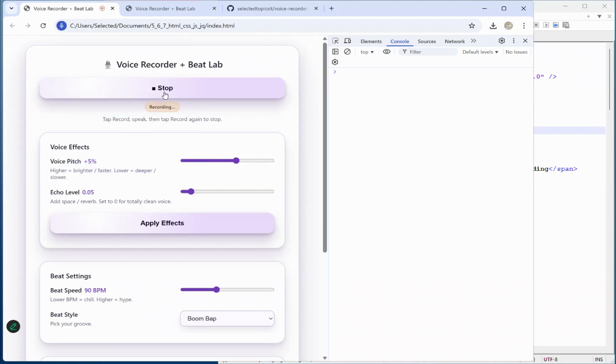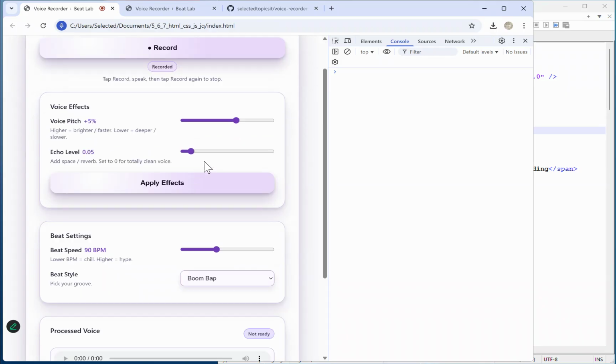Let's test our voice. So let me just play back. Now, before I play back, I just want to show you how the pitch works. If you make the pitch lower, you have a deeper voice, and if you go higher, then it'll be a brighter and faster voice. So let's start with something a bit deep.